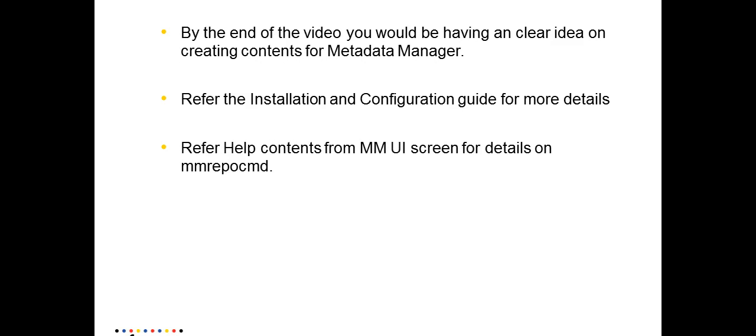I hope by now you would have a clear idea on creating the contents of Metadata Manager. For more details, you can check the installation and configuration guide. There are a set of prerequisite privileges on the database user, which will vary for the various databases for which the MM service can be configured. So you can refer to the installation and configuration guide, where you can find the list of privileges the user should possess for every type of database to configure an MM service. You can also refer to the help contents under the MM UI screen for details on syntax for running mmrepocmd.